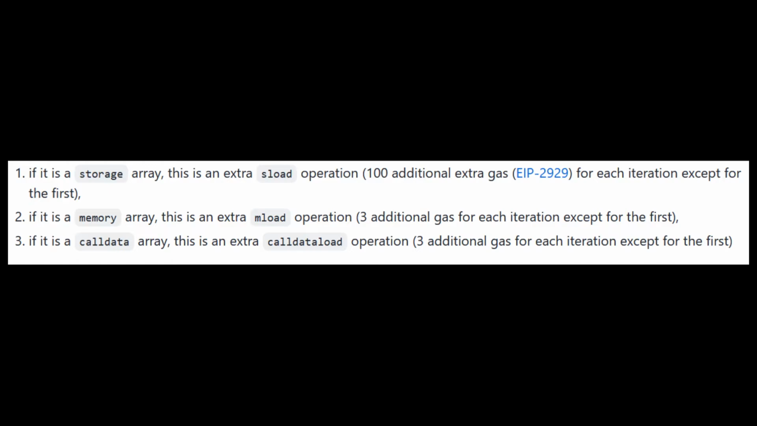And if this was a memory array, this will cost an extra MLOAD operation, which is 3 additional gas for every iteration except for the very first one. And if this was a calldata array, this will call an extra CALLDATALOAD operation, which is 3 additional gas for every iteration except for the very first one. This can be avoided by caching the array length in the stack.